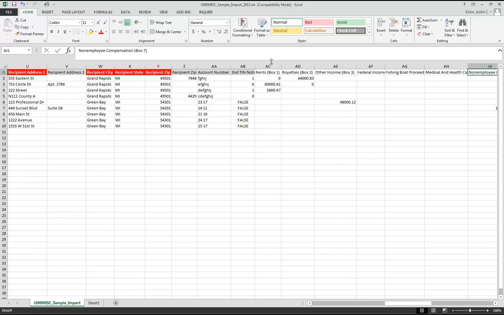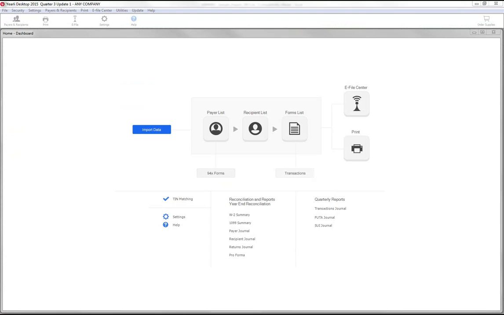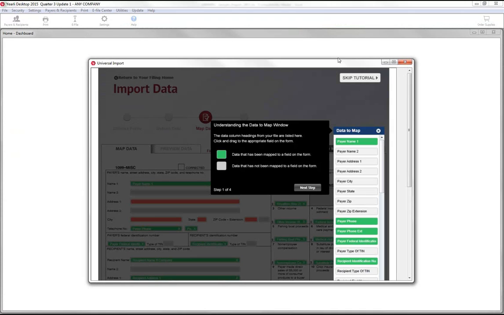And then once you have added your data to this form, you would just hit save and save it to a directory of your choice. And then you'd go back into the software, select the Import Data button again, and then you'd want to click on the radio button next to the form type you want to import. Click OK. It'll ask you to select the form that you just created or the Excel file that you just created. And then we're going to run through the mapping step.